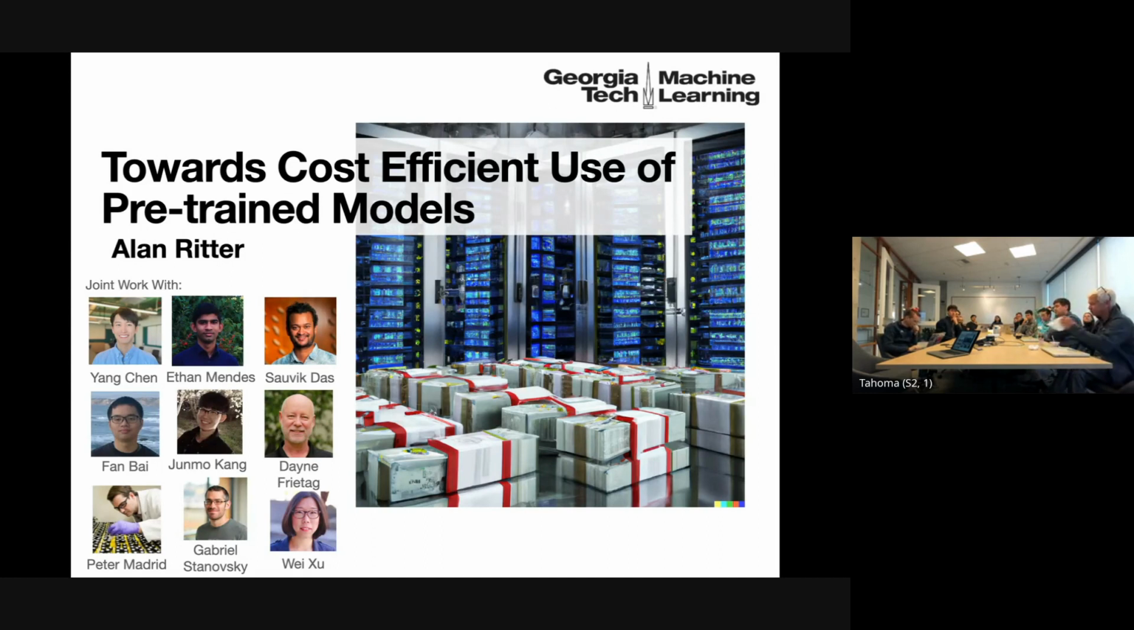Early in his career, Alan did a bunch of exciting work with Twitter data, was the leader in that space, and since then has done a whole bunch of exciting things in NLP, including some work with scientific documents. So it's great to have him chatting with a bunch of us on Semantic Scholar today. And he's going to talk to us about efficient use of pre-trained models. Take it away.